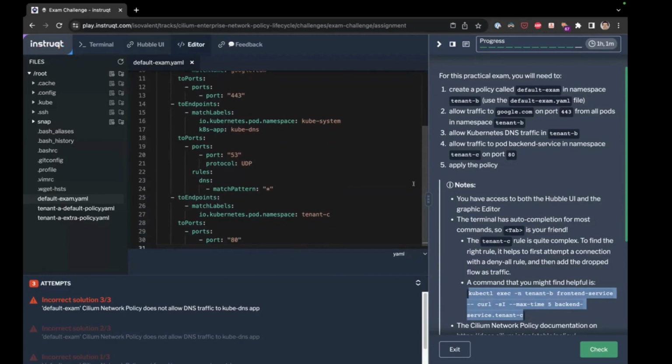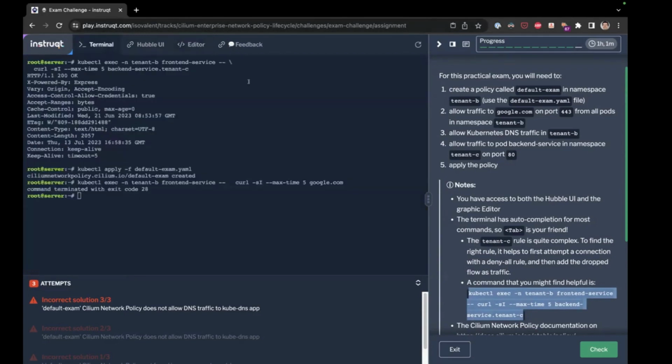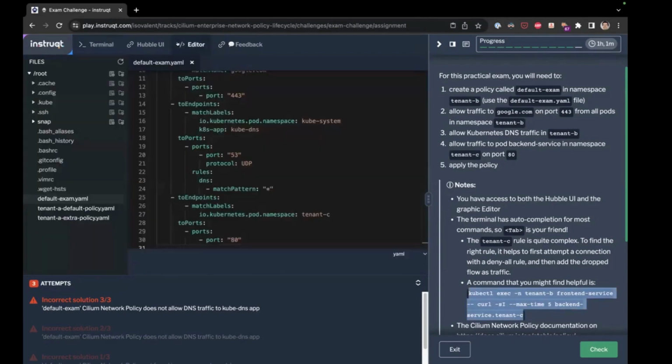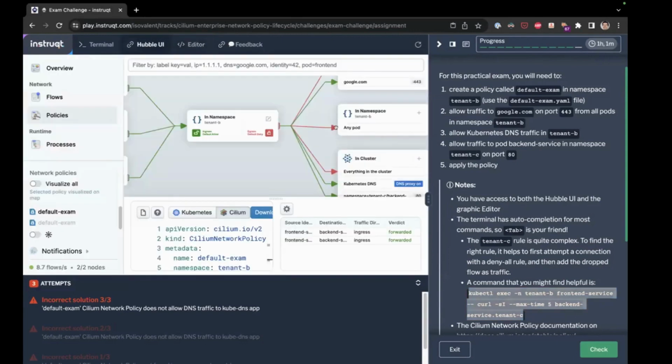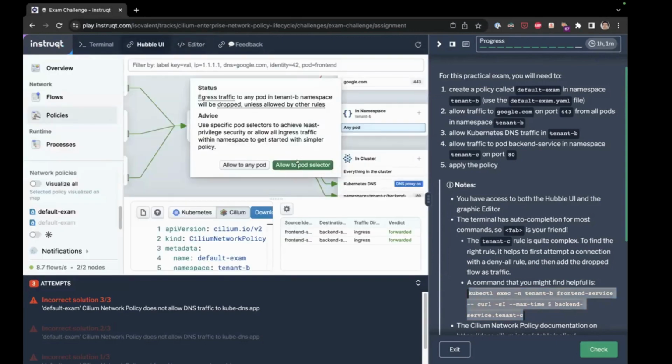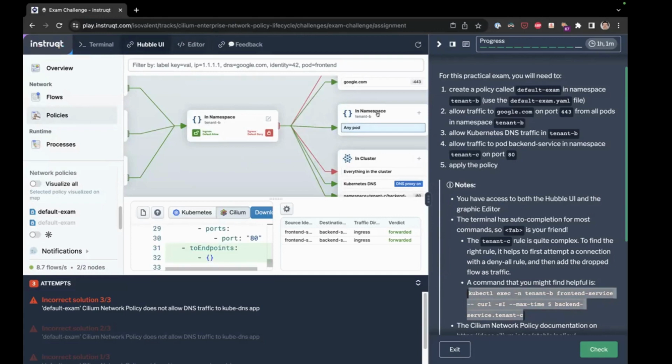And you applied this? And it's called default exam. Is the rule called default exam? Yep. Can you check at the top? And it's in tenant B. Yeah, that looks correct. Is it not? It looks correct to me.